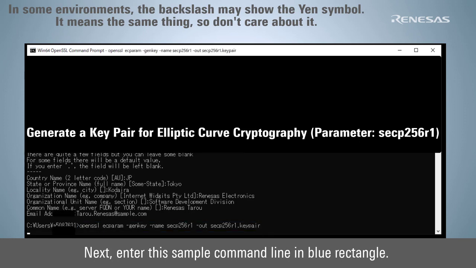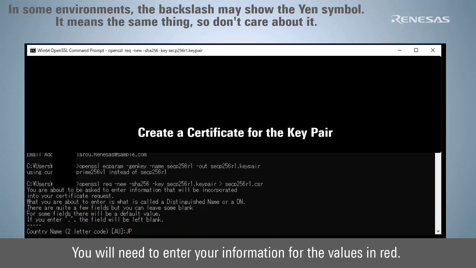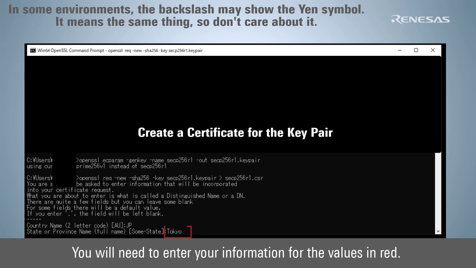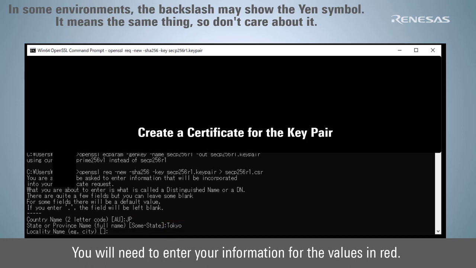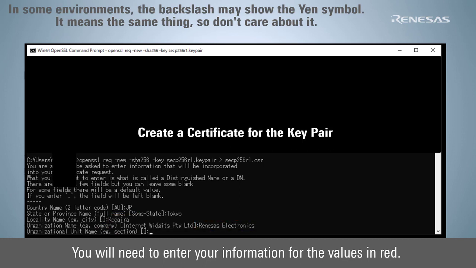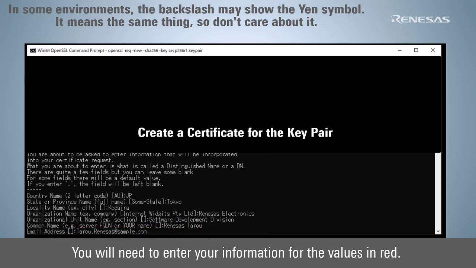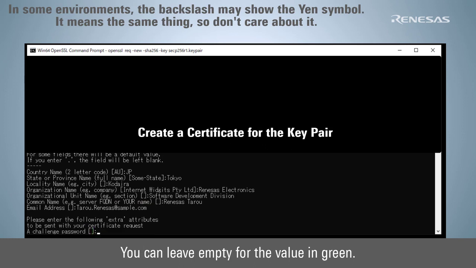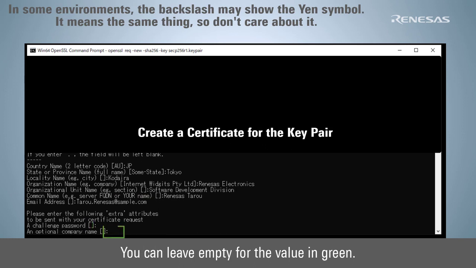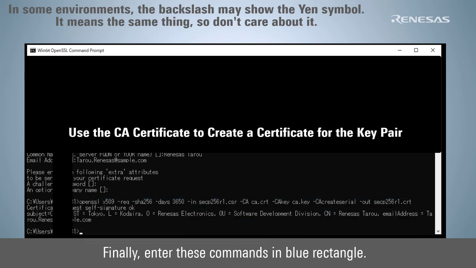Next, enter the sample command line in the blue rectangle. You will need to enter your information for the values in red. You can leave empty the value in green. Finally, enter these commands in the blue rectangle.